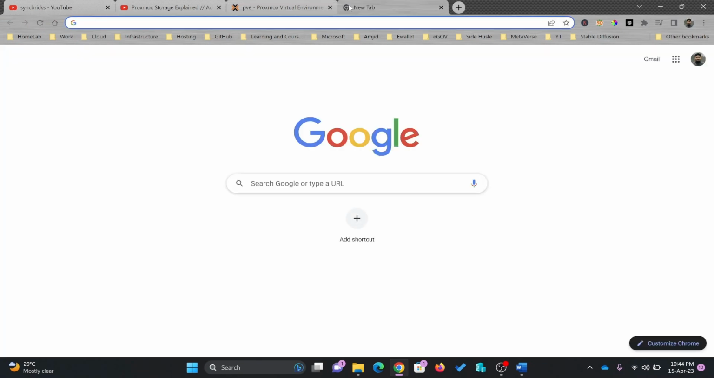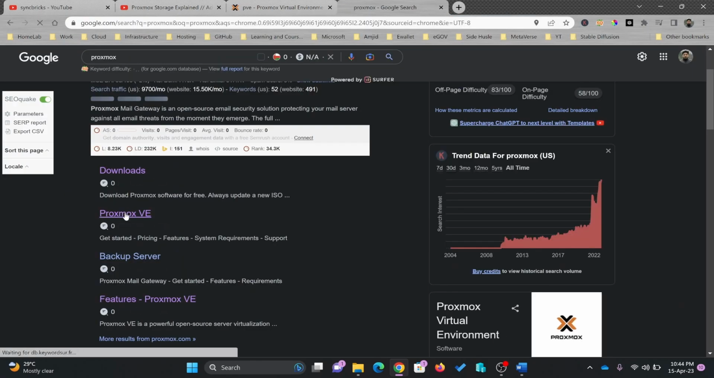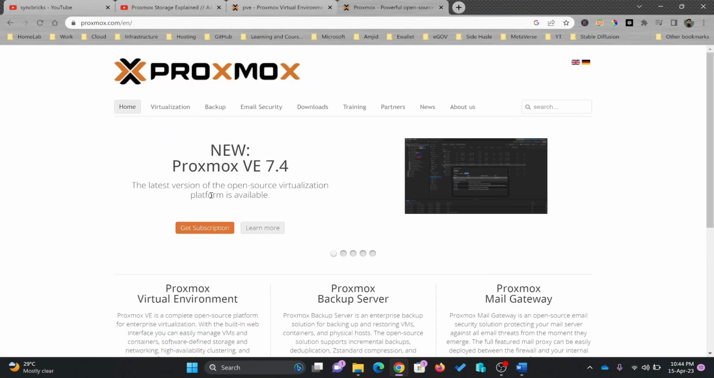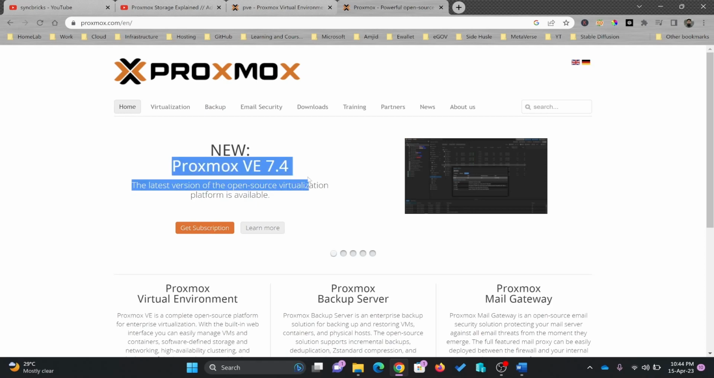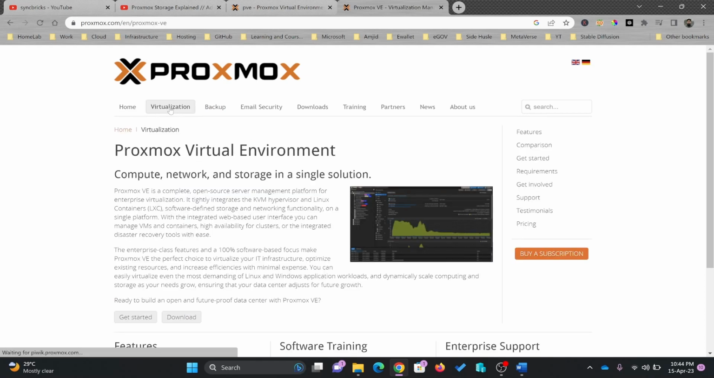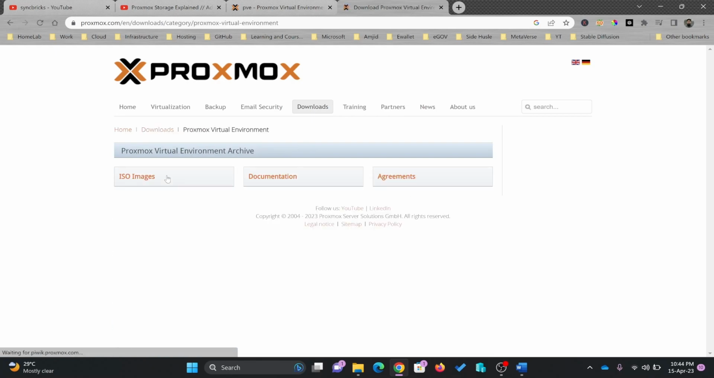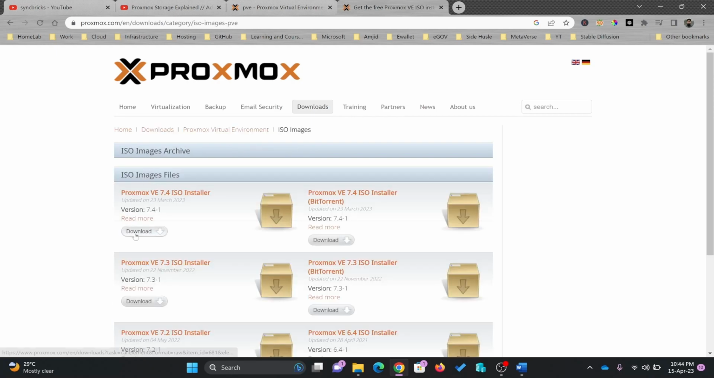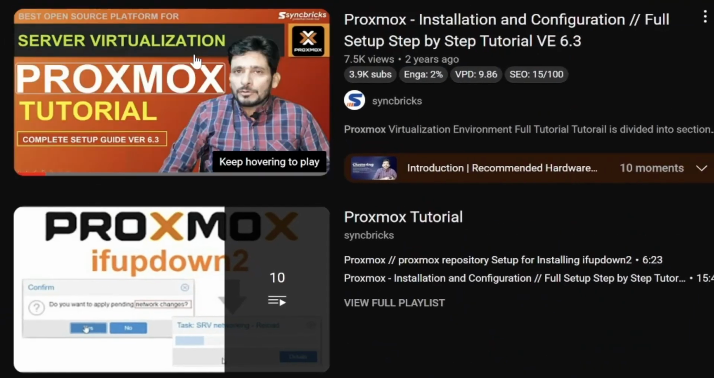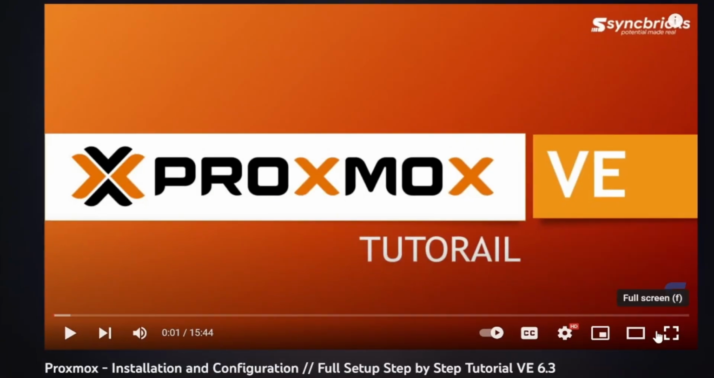In case you want to download it directly, you can download it from the Proxmox website. Here on the home page, you can see the new Proxmox VE 7.4 is available, which is the latest version. You can simply click here on virtualization and download. Once you click on download, you'll get all the download options. So we'll go for the Proxmox Virtual Environment, and here are the ISO images, and you will download the latest image. I have given you a full tutorial, for which I have given the link in the description also.